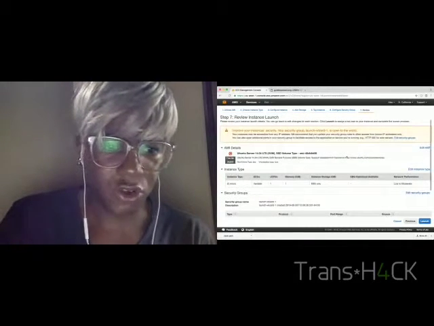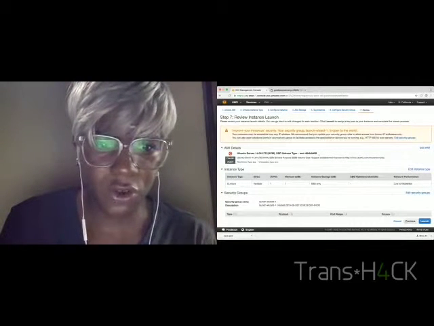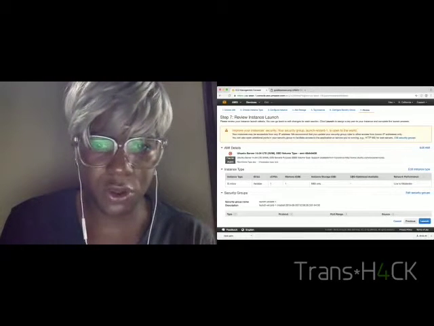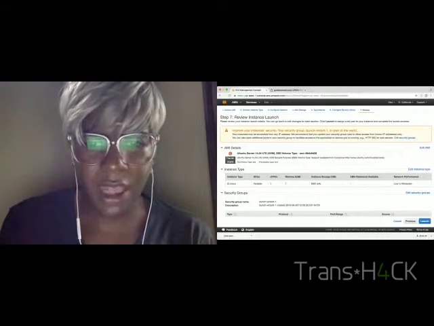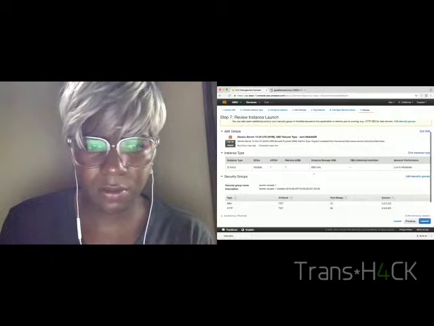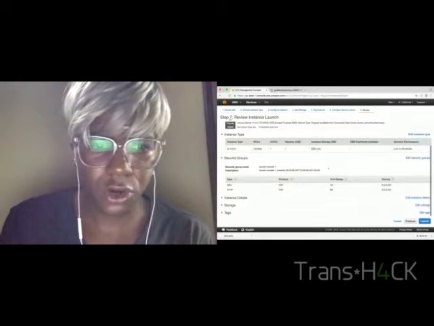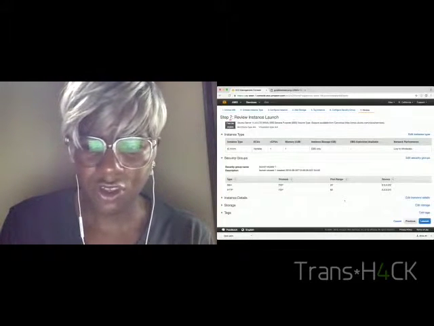So yeah, it just gives us an overview of the server stuff. It's going to be a micro server with one virtual CPU, 1 GB of memory, and then the storage that we put in, port 22, port 80, and I'll just click launch.